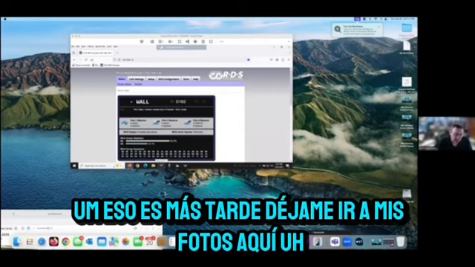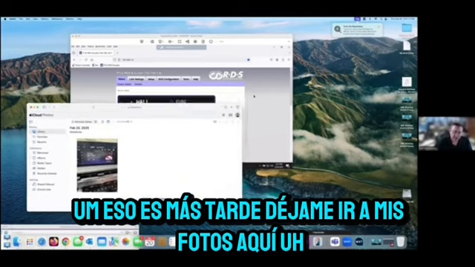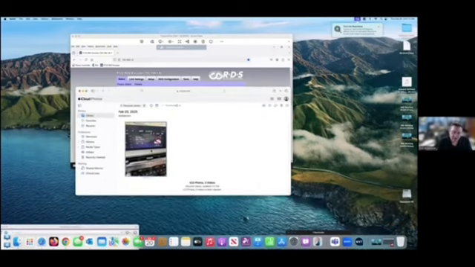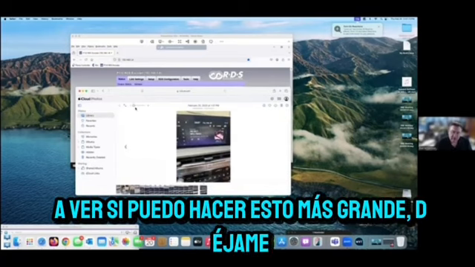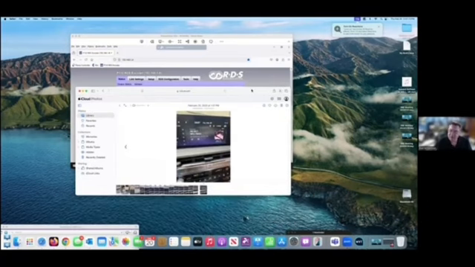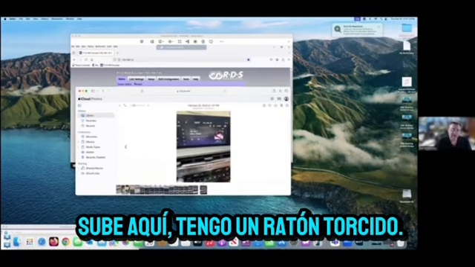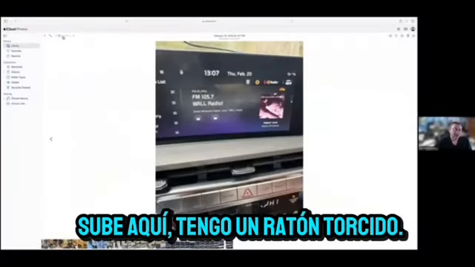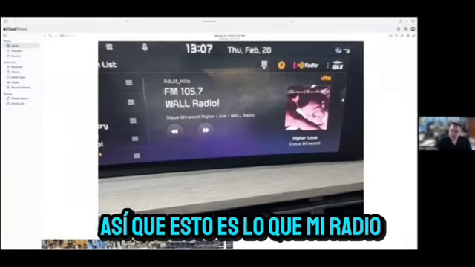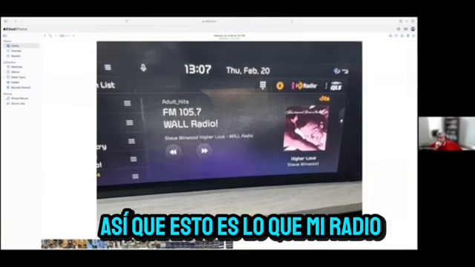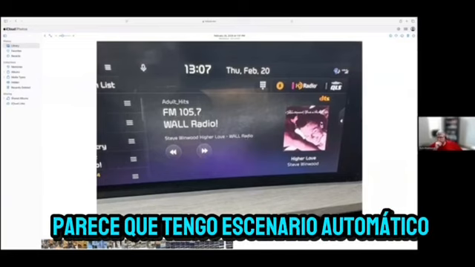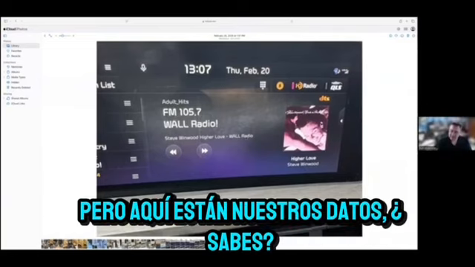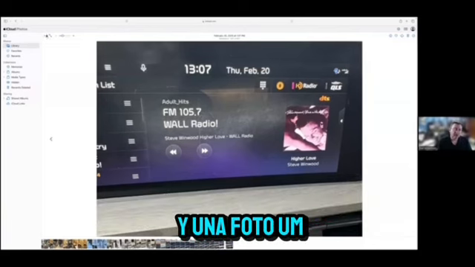That's later. Let me go to my pictures here. Let's see if I can make this bigger. Let me just go up here. I've got a wonky mouse. So this is what my radio looks like. I do have Auto Stage, but here's our data, and a picture.